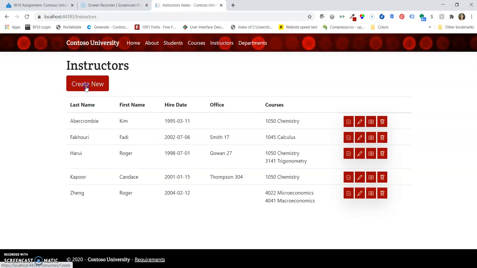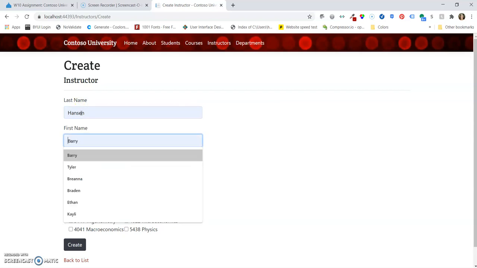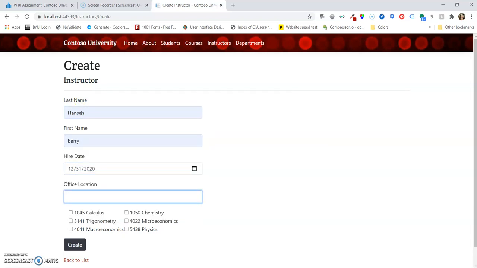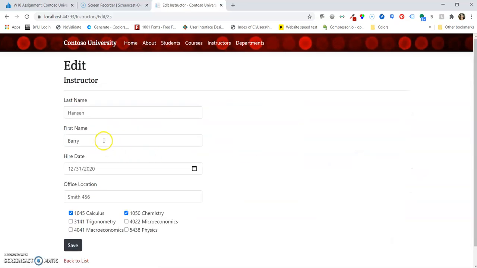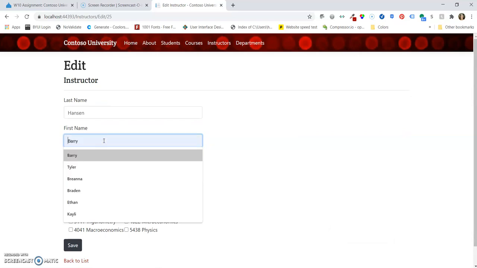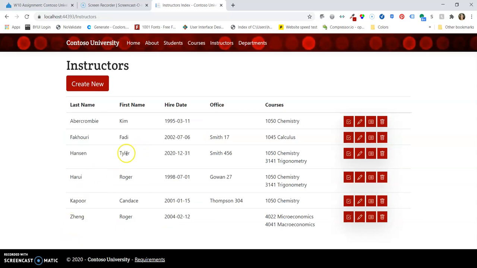So for instructors, we can add a new instructor, and we can add in a date. Let's add in a little office location, a couple courses. And here we see we have our new instructor right here. And we can go edit this. Let's just go change the name. Change a course and hit save. And we can see the name has been changed and trigonometry has been added in.